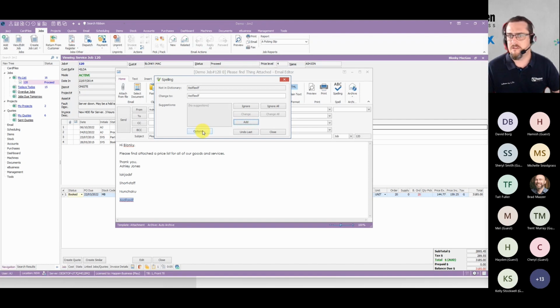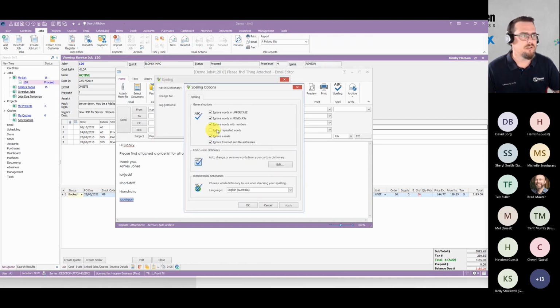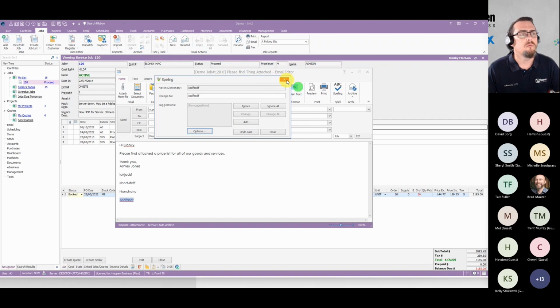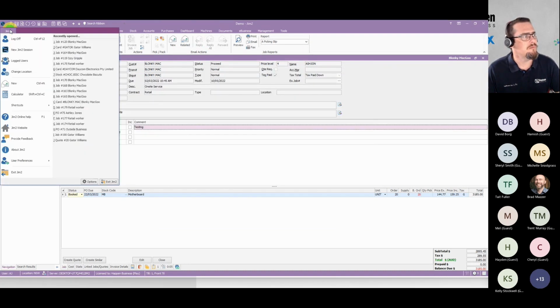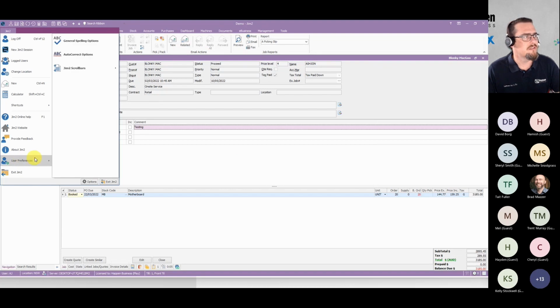There are some options for the spell checker too, which will allow you to ignore words in certain circumstances. There is also access to these options from the Jim2 menu. We'll pop out of here. And if we click Jim2 and then user preferences, we'll find general spelling options and autocorrect options.